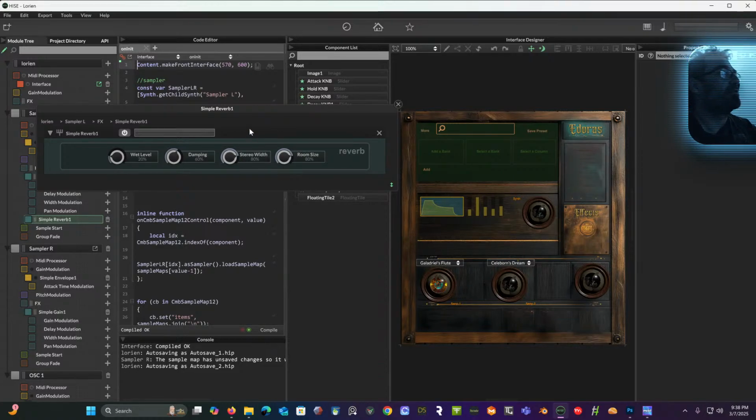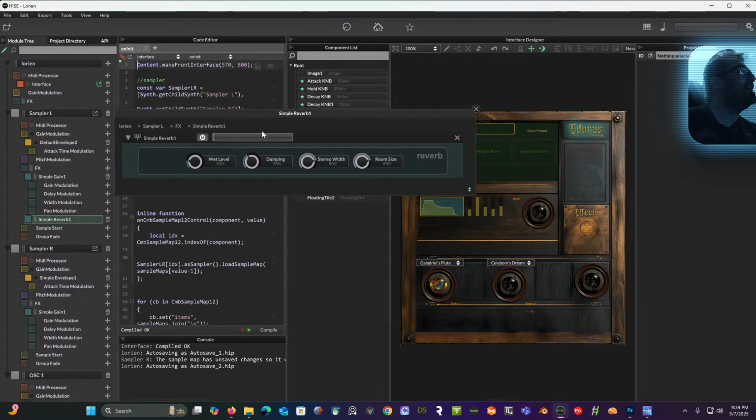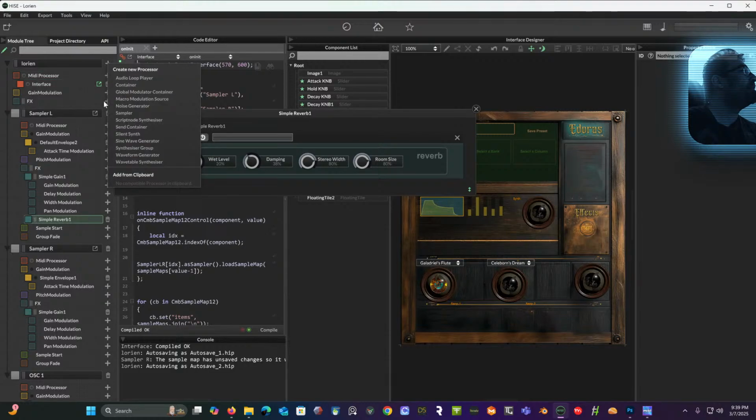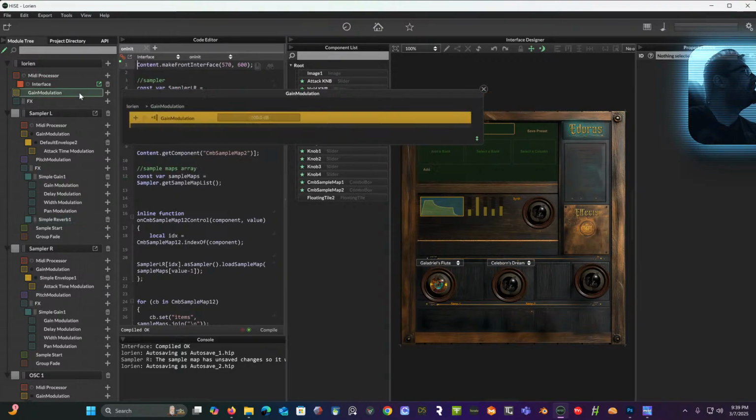But with this reverb now, it's not perfect, but you get the idea. Let me see if I can turn the whole thing down. I need to put a main volume also on this thing. So just within here, I can probably throw out on this gain modulation. Probably that's just gain modulation though.